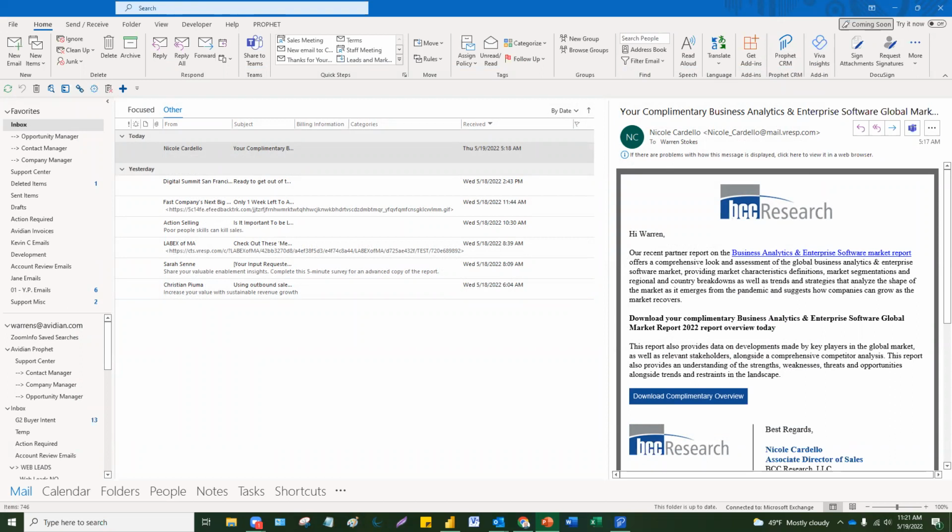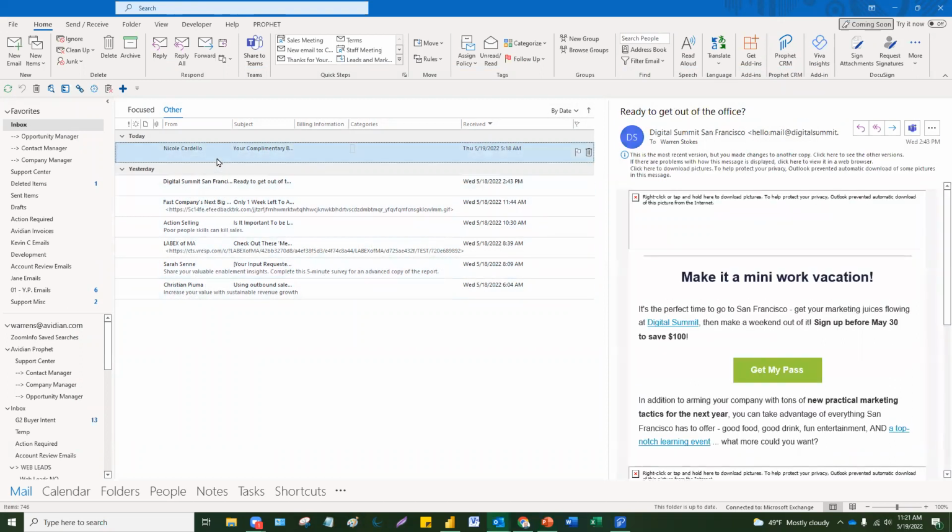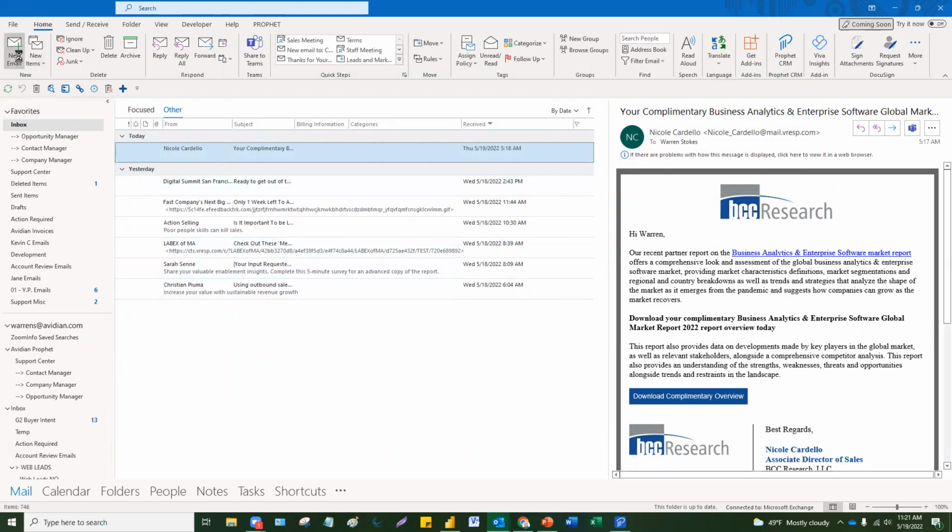So that was the ribbon. Let's talk about inserting content from templates. This is so much fun. I just love it. Let's say I'm going to create an email.